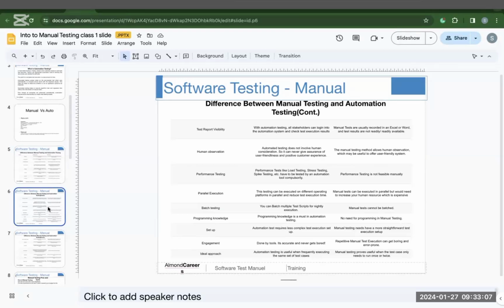So with automated testing, all stakeholders can log in to the automation system and check the test execution results, right? While manual tests are usually recorded in an Excel or Word or whatever tools that you're using to record your test results. And the test results are not readily available at a particular time. So you would have to wait for the tester to execute and record the test results. While with automation tools, if you know your way around the system your team is using, you can easily go there and just click or run your test immediately and get the results back.